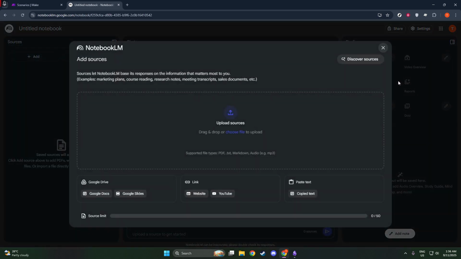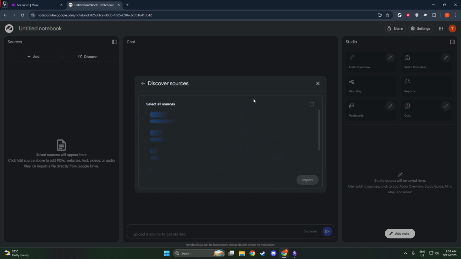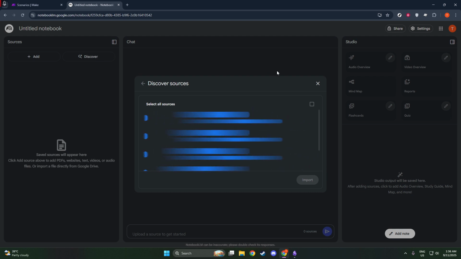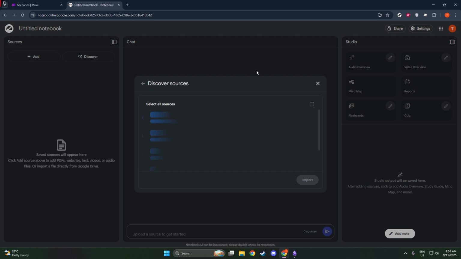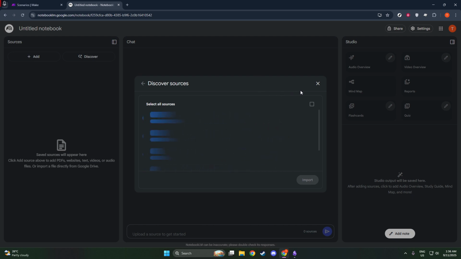After clicking the Discover button, you'll be prompted to describe your topic of interest. This can be anything you're curious about or need more information on. For instance, you might type in "latest trends in AI language models" if that's where your interest lies. Once you've provided your topic, NotebookLM goes to work. It will generate up to 10 curated web sources for you.